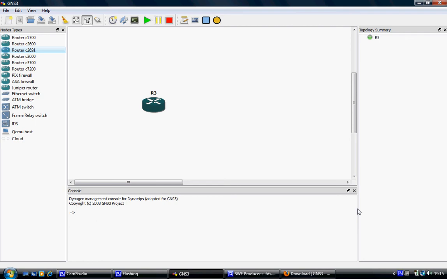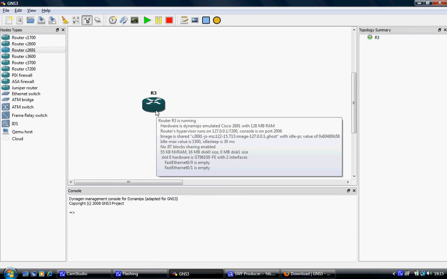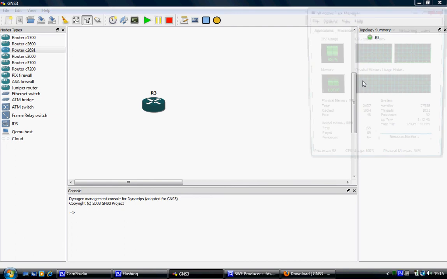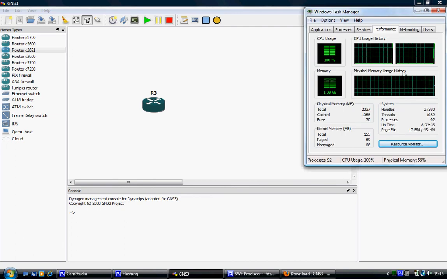The purpose of the idle PC is that when you're not working on the router, it shouldn't occupy the whole of the processor. When you bring the router from this pane to here and drag and drop it, you will see from the Task Manager, if you come to the performance tab, that it now shows processor usage at 100%, right?